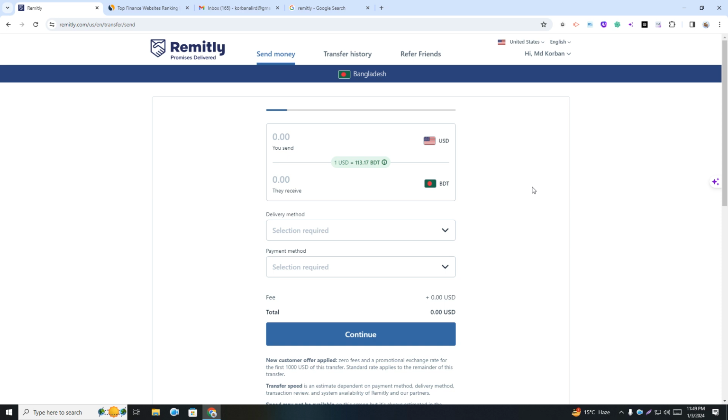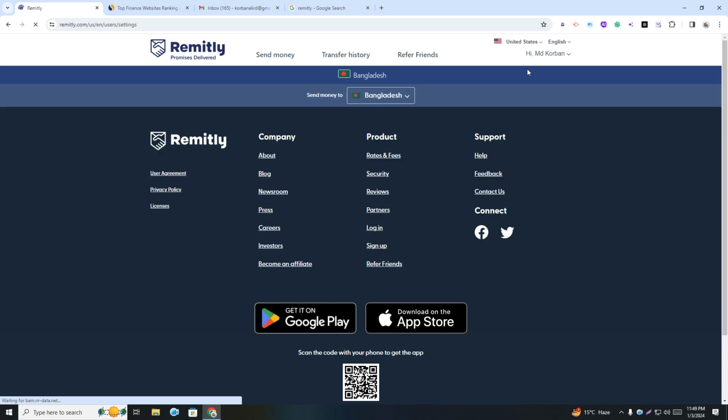What you need to do is click here. You can see "Hi" and your name on the display. Simply click on the down arrow in the top right corner of your screen, and then click Settings. After that you will get the page. This is the settings page and user information.